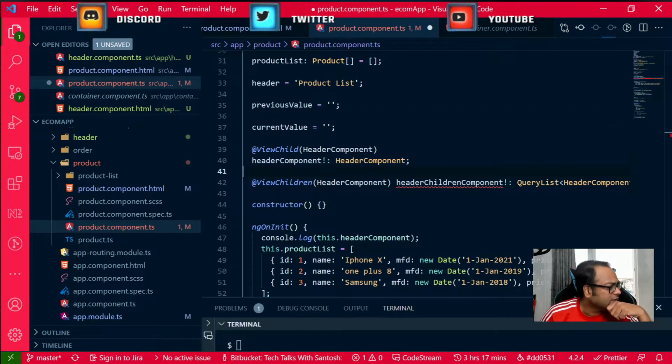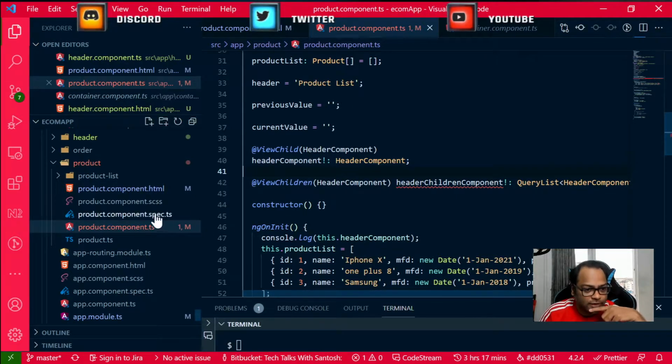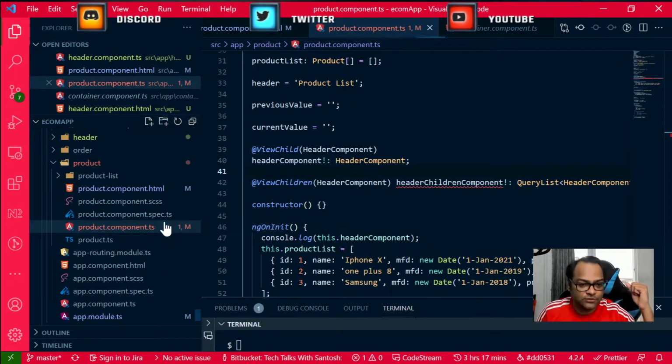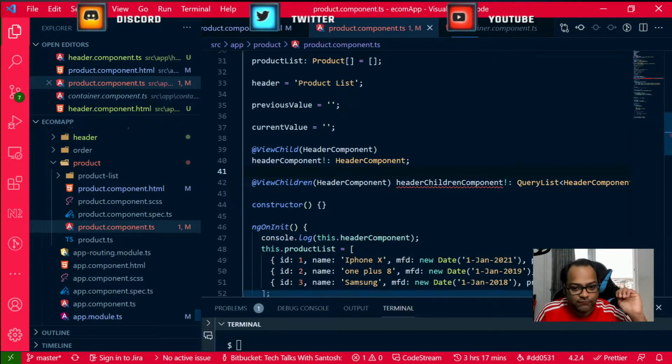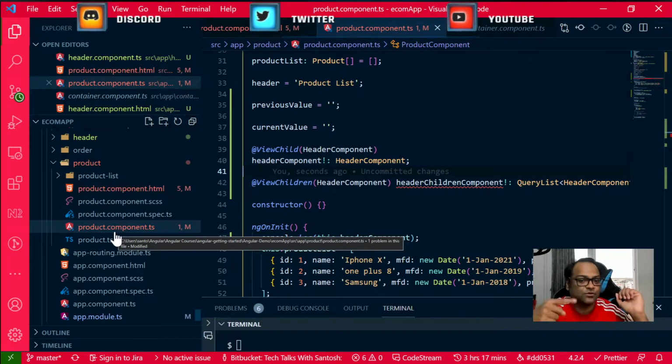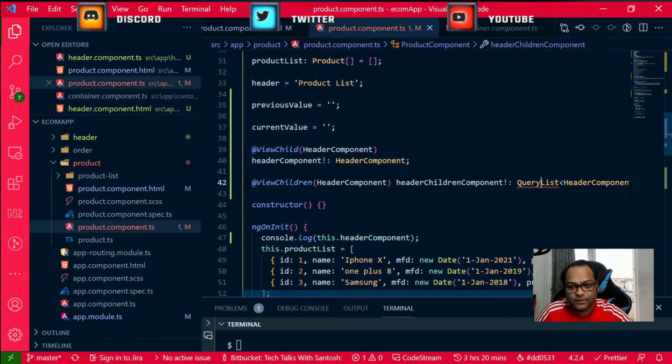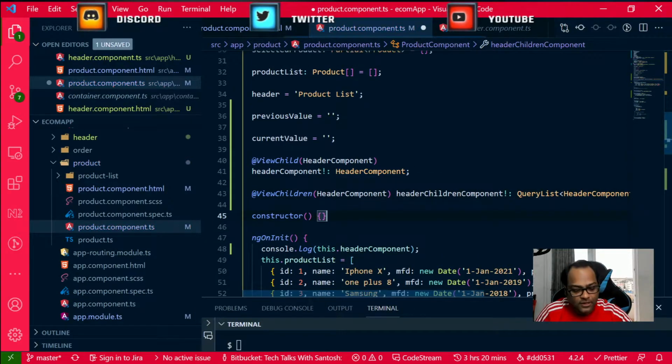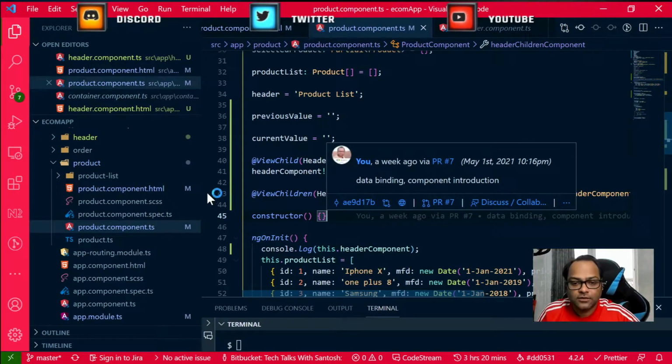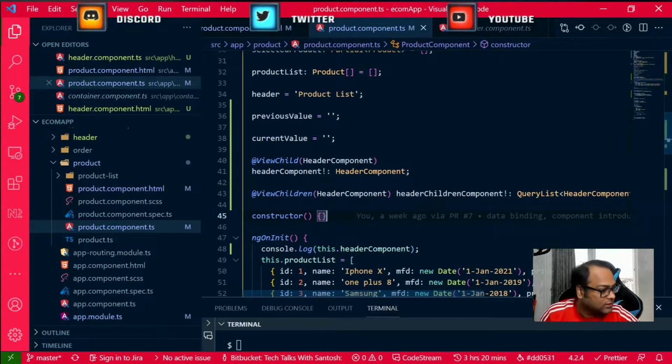Okay, but those are not children of header. Remember, right now we are in the product component, so they are children of the product component. They are not children of the header component. So if I had to access the children of the header component, I would write this code in the header component itself. I will not write this here.